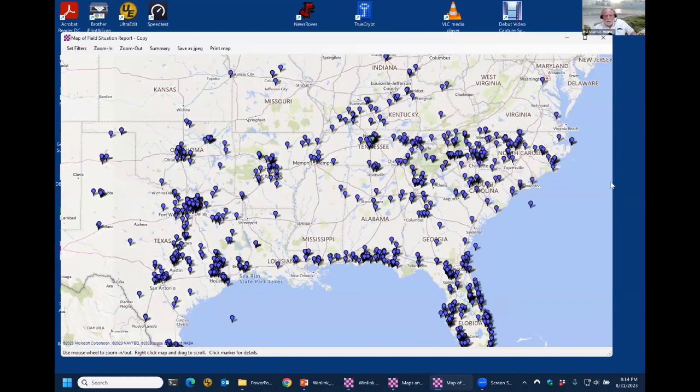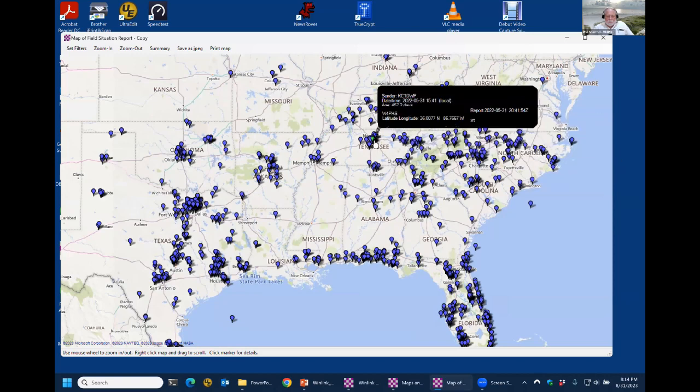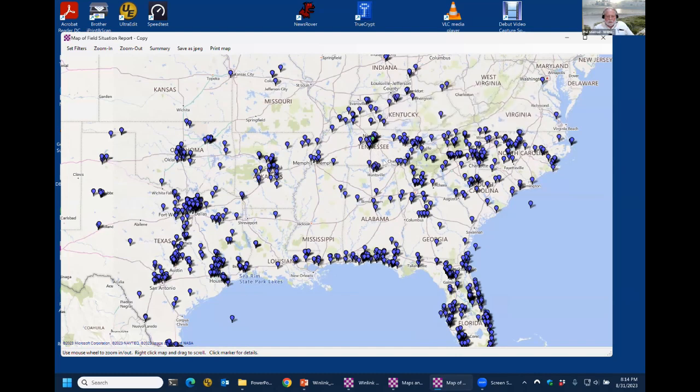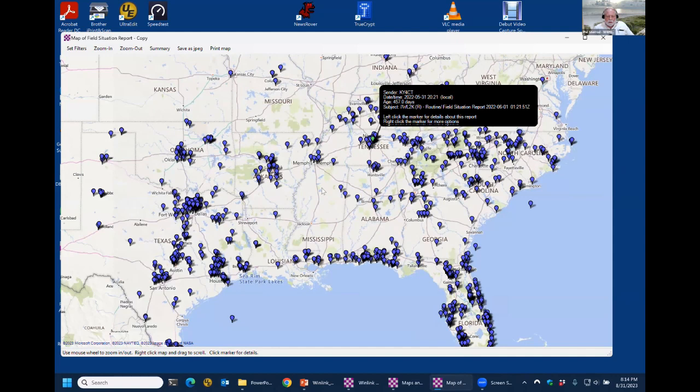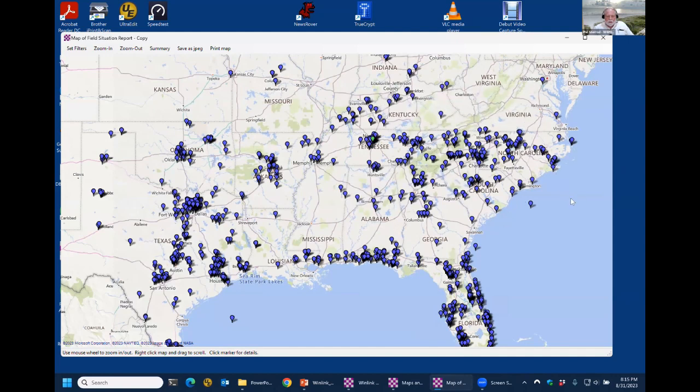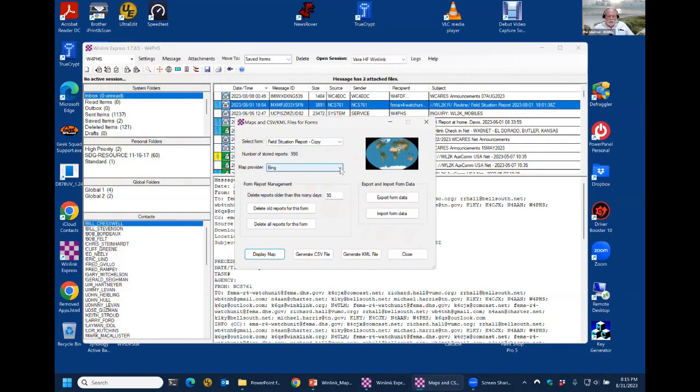Okay, I hope that's displaying okay. We have a blue marker pin for every report that's received during this exercise. We have a green pin here in the middle. That's my location. So you'll always have a green pin where you're located relative to the others. This particular map we're looking at is using a Bing map format. I could change it to something else.